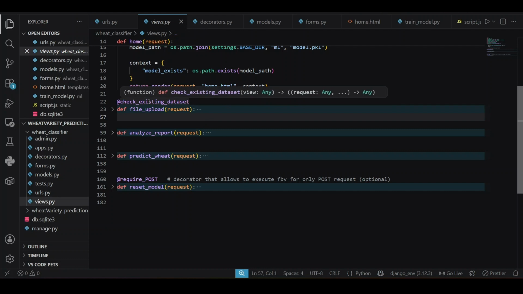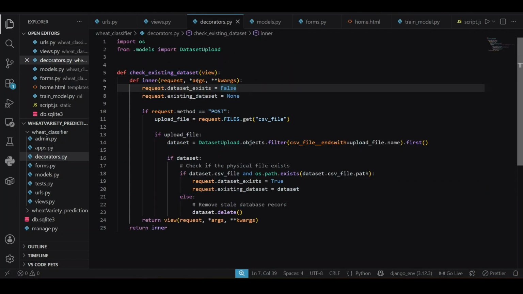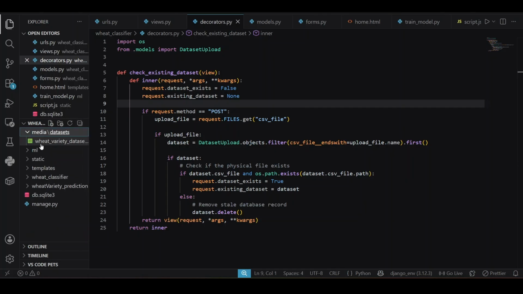I have used this decorator because whenever the user uploads the same file multiple times, it should not be stored inside the media folder multiple times. Suppose I am the user, and the first time I uploaded the wheat variety dataset. Again, he or she goes for uploading the wheat variety dataset, but the second time the file will not be stored into the media folder because the same file is there. If the user uploads a different file, in that case it will be stored.